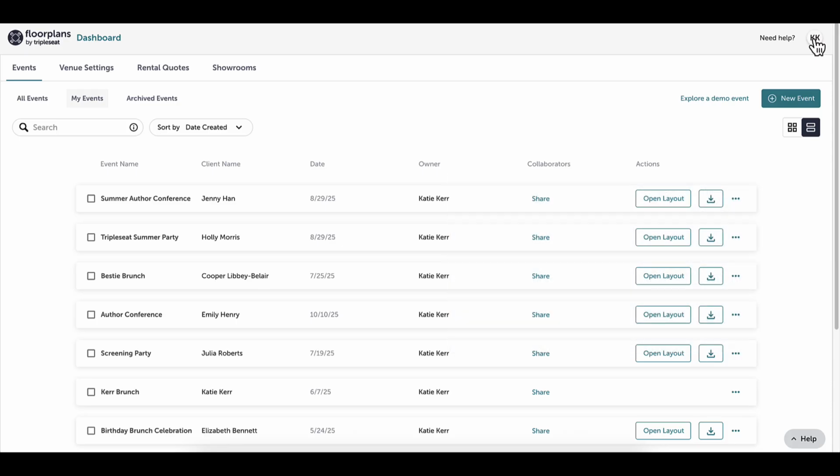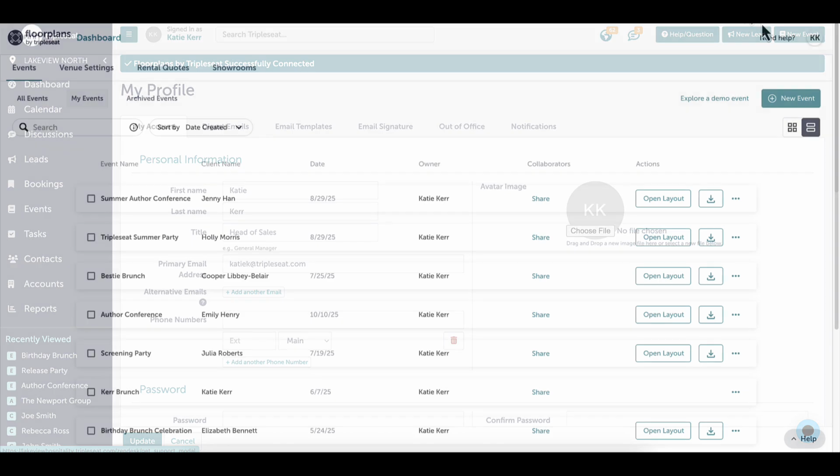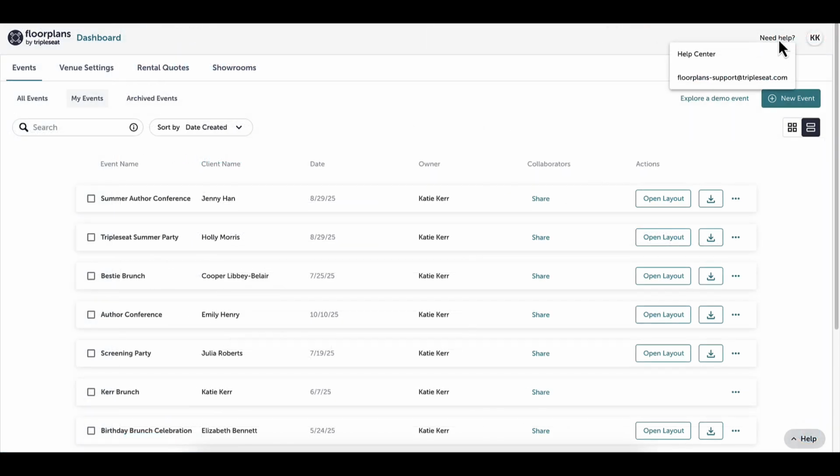For more information on these steps, check out our crash courses linked below. If you have any questions about setting up floor plans, please contact our support team by clicking the Help and Question button in Tripleseat or the Need Help button in Floorplans by Tripleseat.